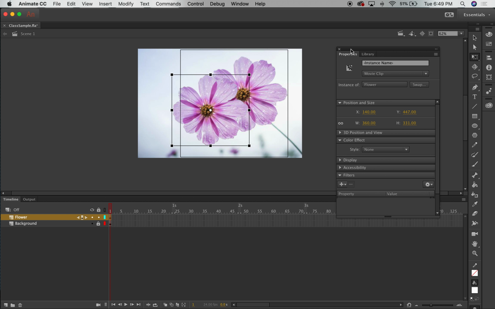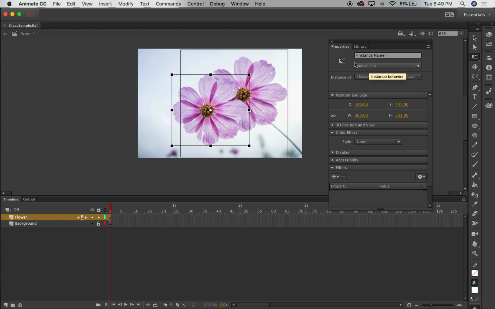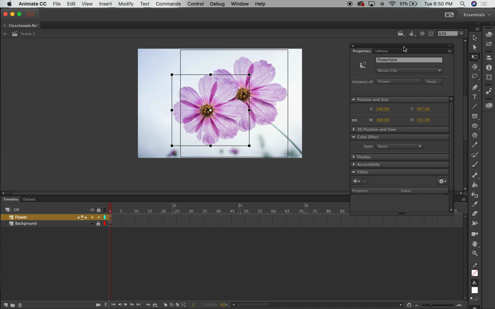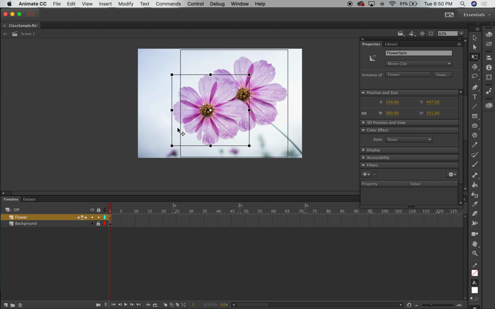Now this is in the properties palette, a movie clip symbol. This is where the naming is important. When you say instance name right here, this is what ActionScript uses to identify that this object is clickable and that we want it to do something. So what I would do is give it a name here in the properties palette. I'll call it flower spin. All right, and there's more to that palette, but that's all for now. I'll just keep this open.